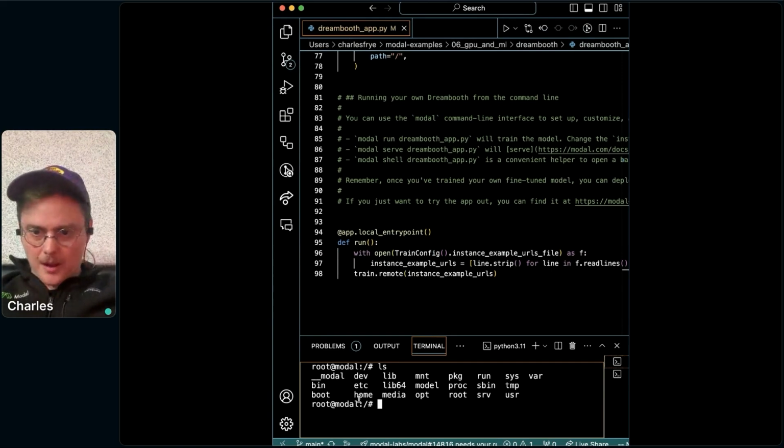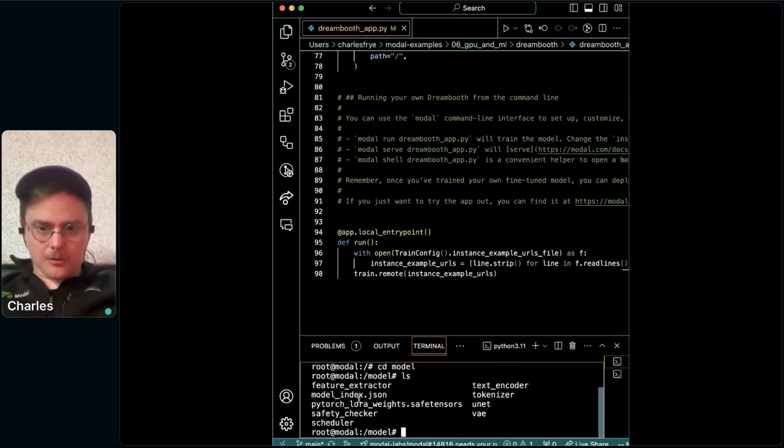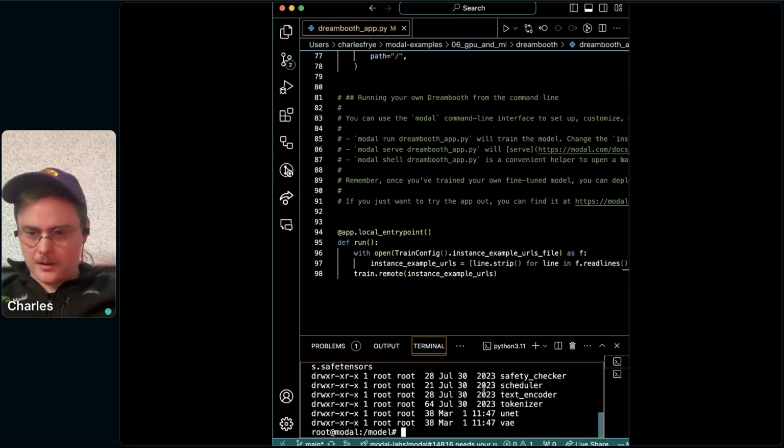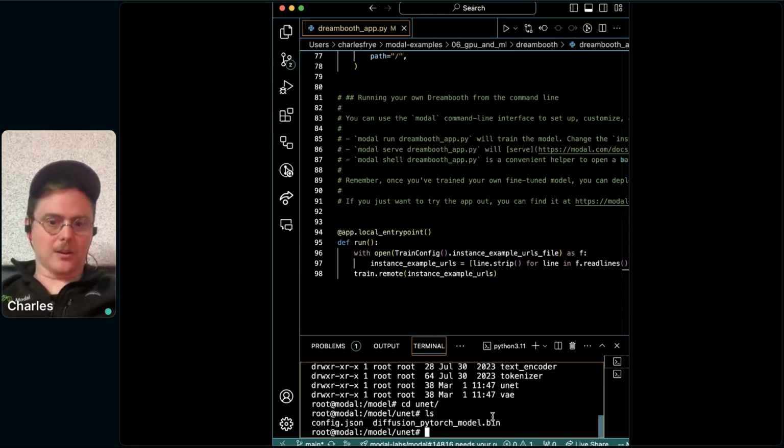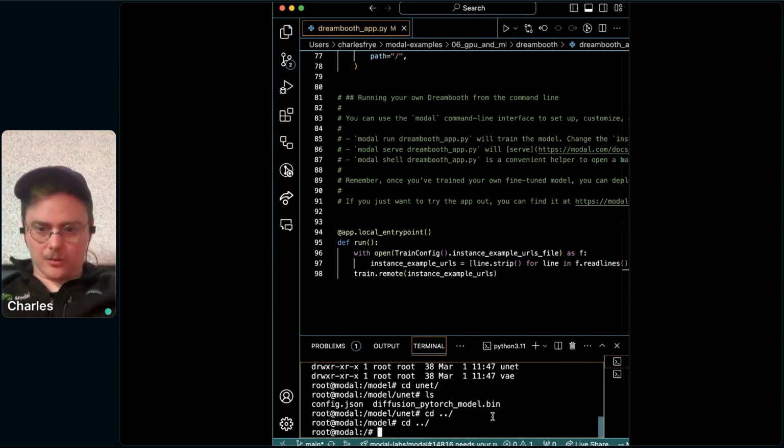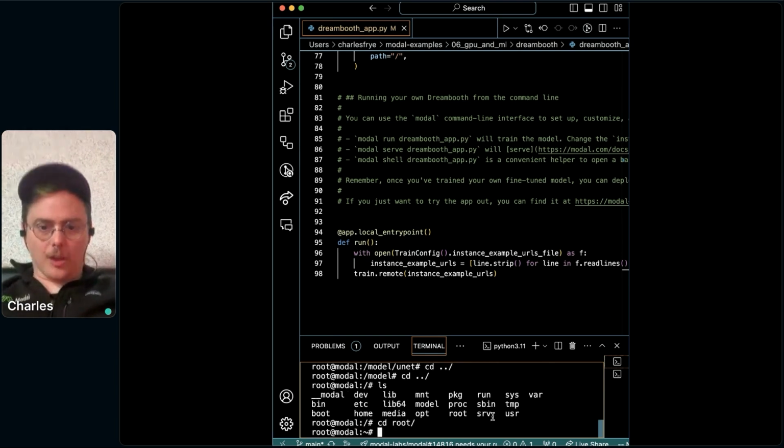Like I can look at my volumes. What did I call the volume? Oh yeah, model was the volume that I loaded, and I can see what got loaded. The UNet is here, the variational autoencoder is here. I can inspect those. If there's a bug, I can look at those things. And also the code is available.